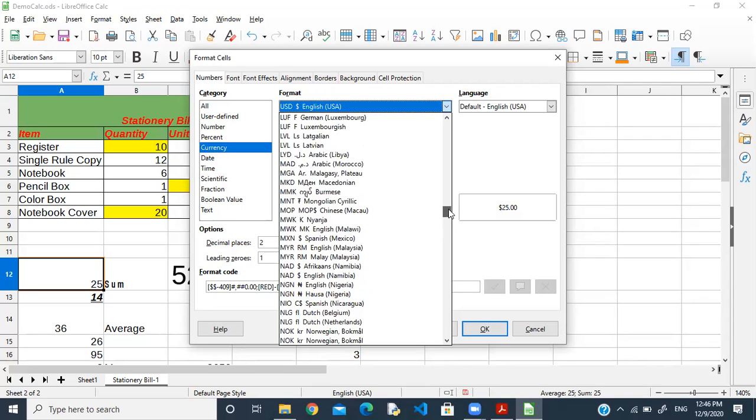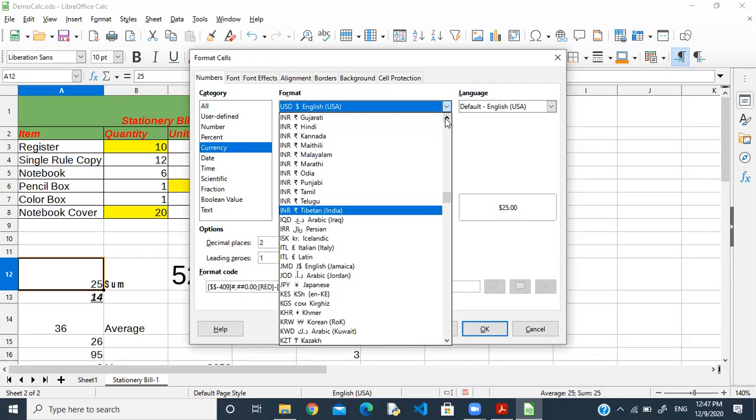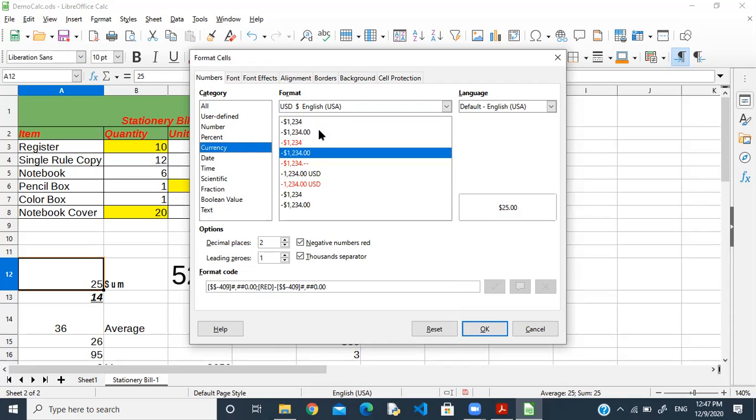Let's wait, I'm checking INR. Yeah, this is the INR, and now it is INR Oriya, Marathi, Malayalam, Maithili, Kannada, Hindi. So I'm going to select the INR Hindi. So this way we can decide this. The date format is there too, so look at this, and now through this you can change it.